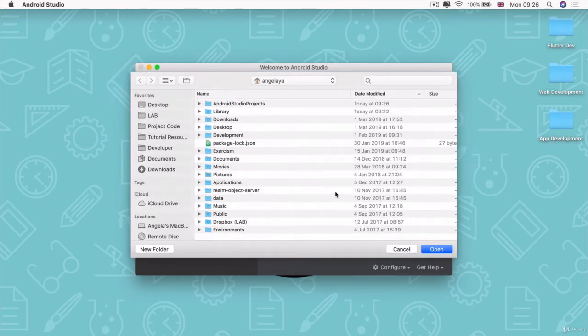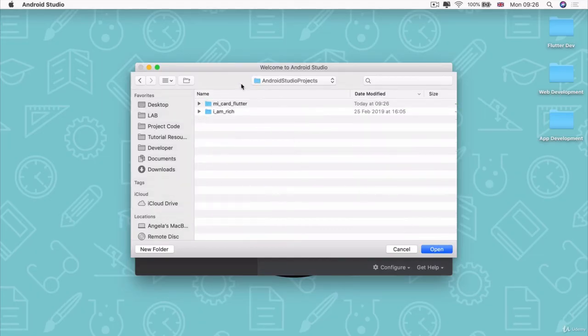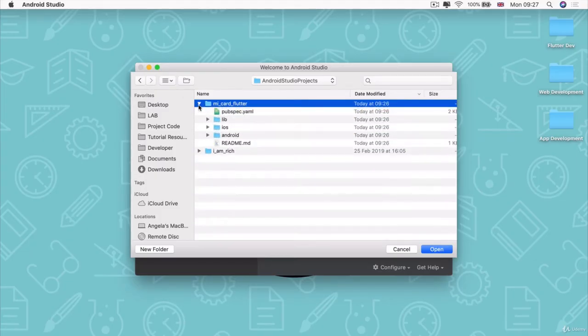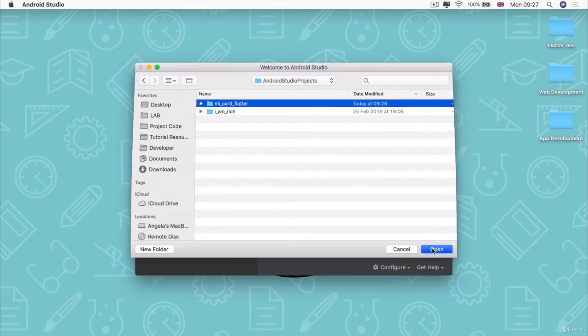We're going to click on that button and navigate to where you cloned the project, MiCard Flutter. Remember, in my case, I put it into a folder called Android Studio Project, and that's where I see it now. If you changed that destination to your desktop or wherever it may be, that is where you're going to locate this project. Select the folder that contains all of your project files, such as your lib, your iOS, your Android, and then click Open.